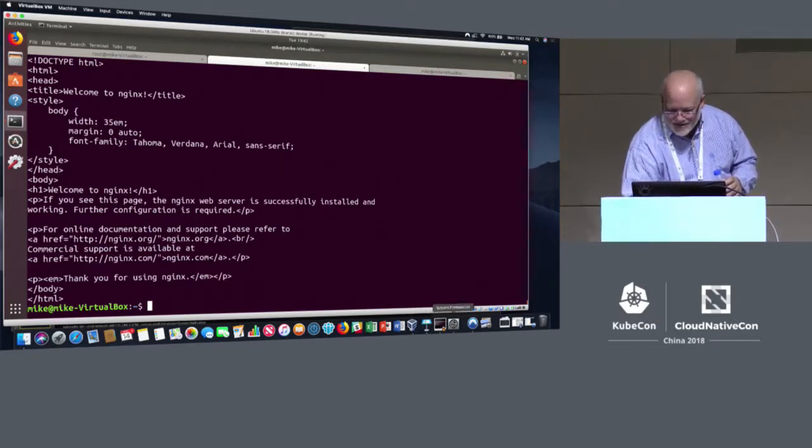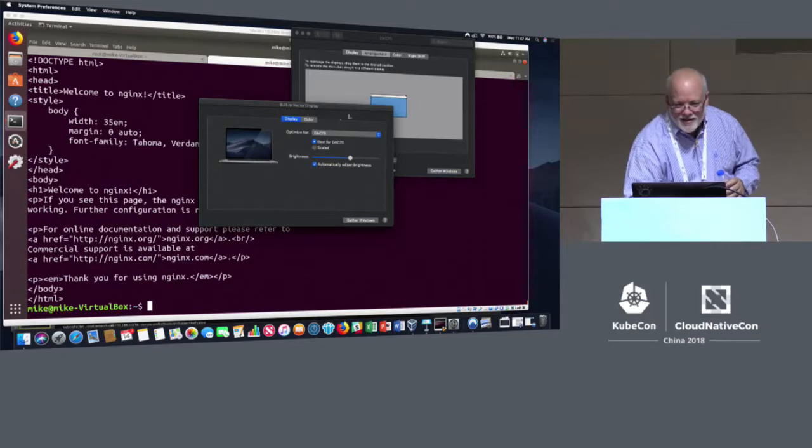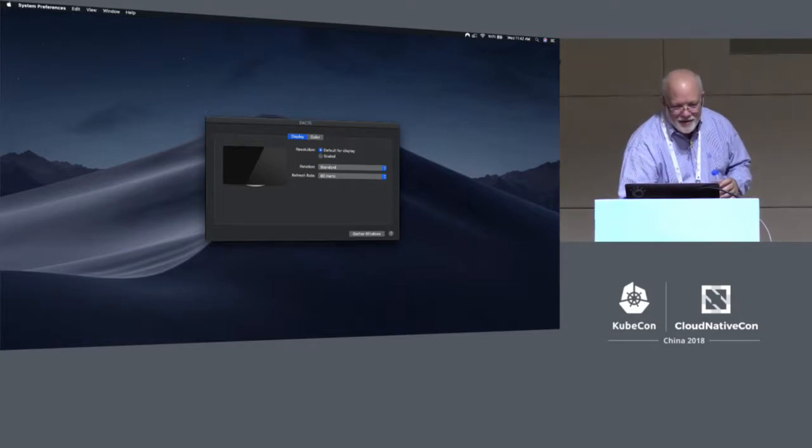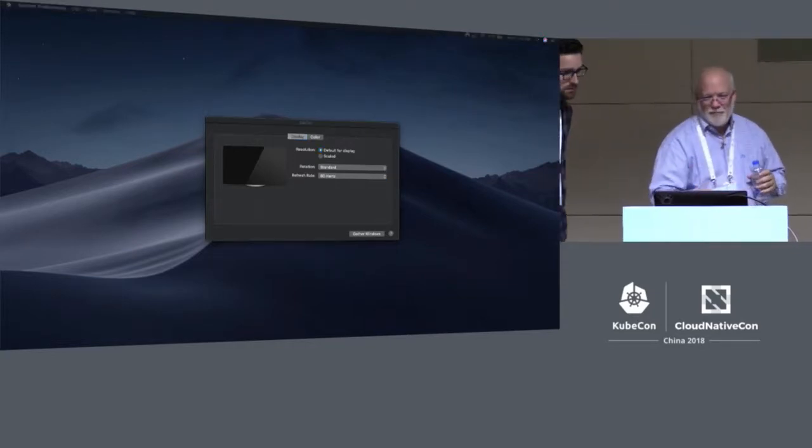Display preferences. Mirror displays off. Back to the presentation. All right, pages, where'd it go? It should be right there.